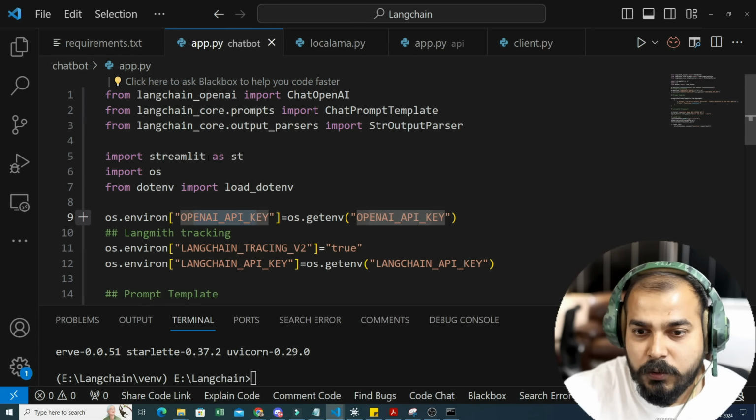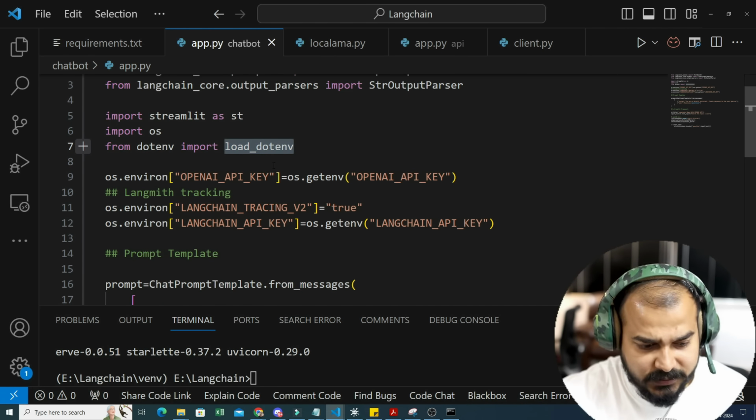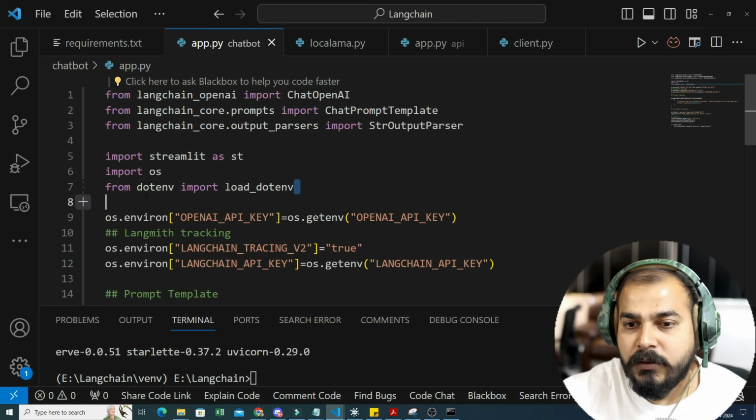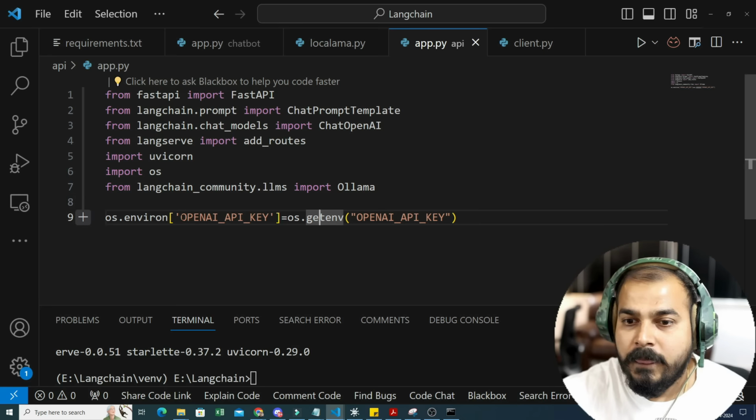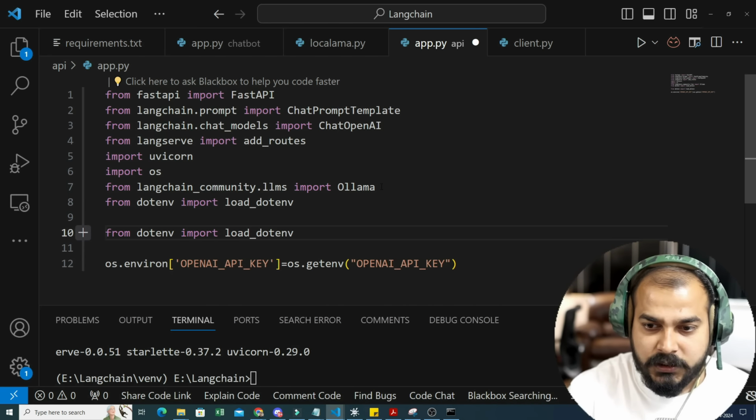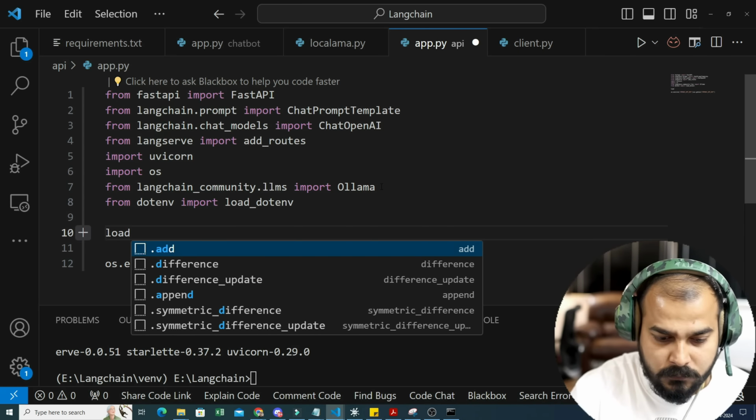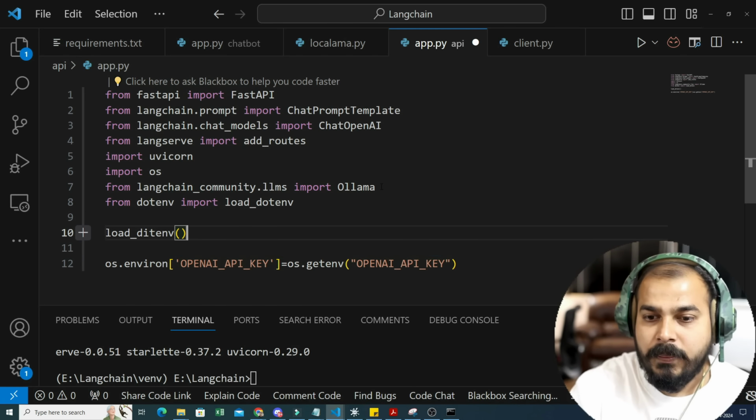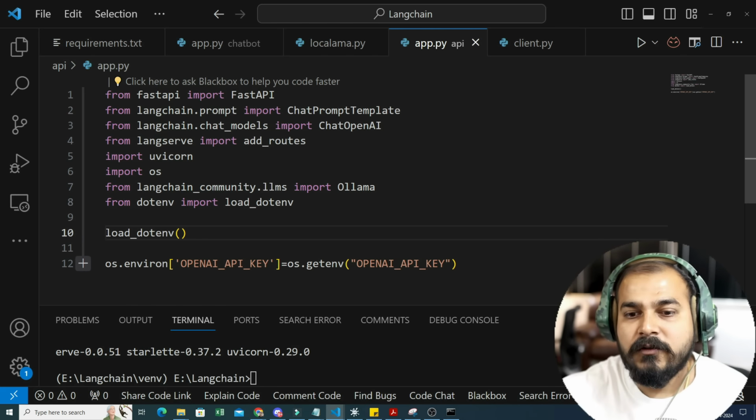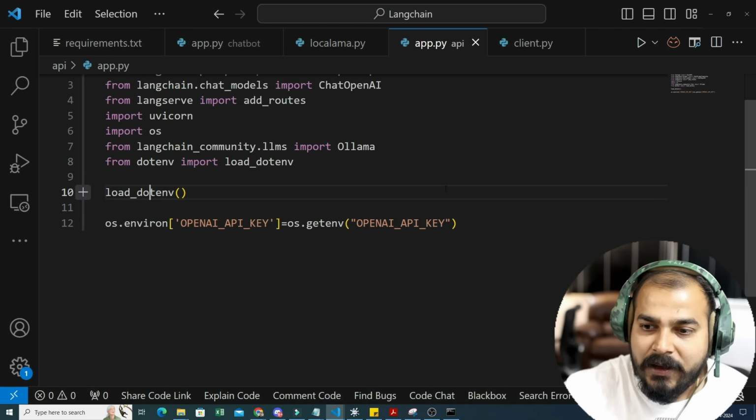Before I do this, I will just go back to my app.py and initialize this. Okay, load_dotenv. Let me quickly copy this entire thing and paste it over here. And I will initialize this load_dotenv. So this will help me initialize all my environment variables. Perfect. I've also loaded my OpenAI API key.